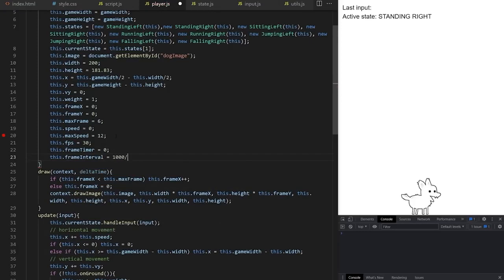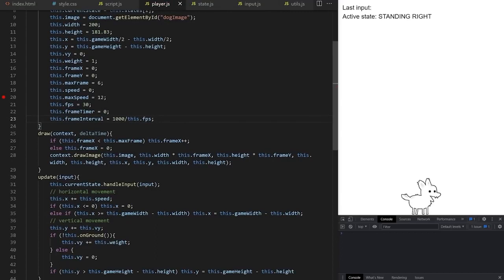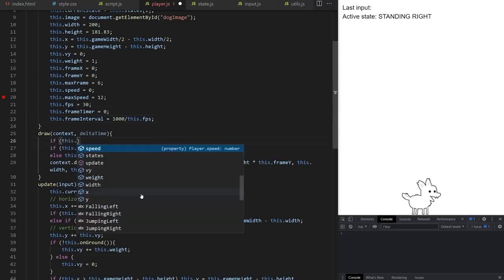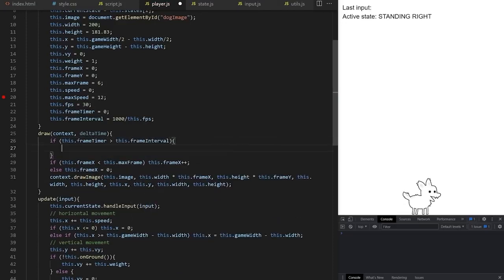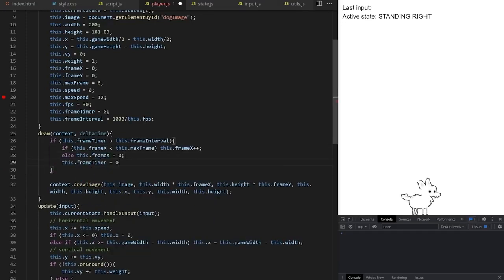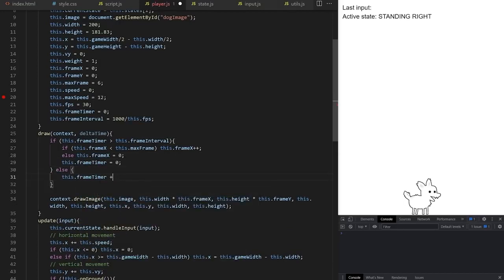I call that value frame interval, and it will be 1000 milliseconds divided by frames per second, which will give me number of milliseconds I want each frame to be displayed on the screen before we switch to the next one. So if frame timer from line 22 is more than frame interval from line 23, only then switch frame X variable. At the same time, set frame timer back to 0 so that it can count again. Else, just increase frame timer by delta time and wait until it accumulates enough milliseconds.